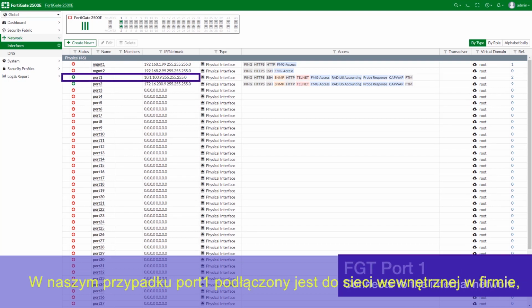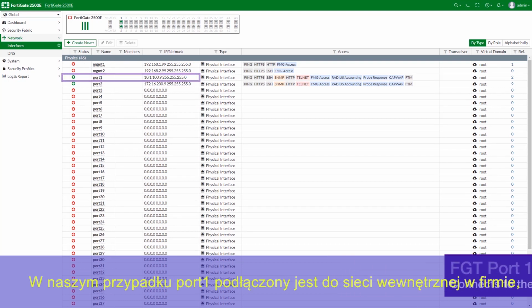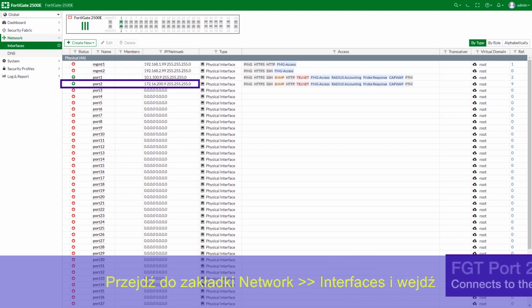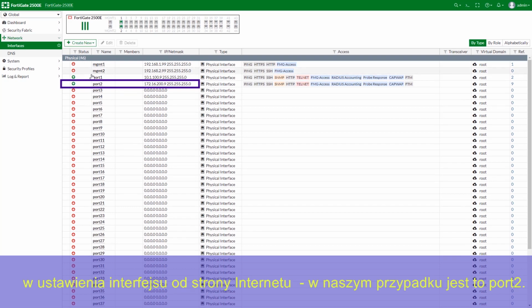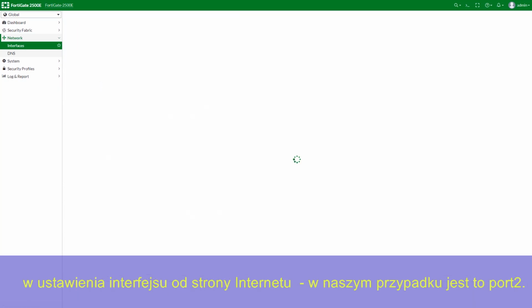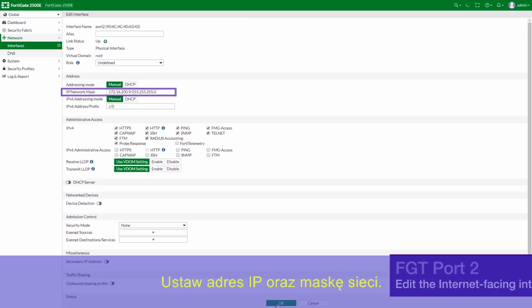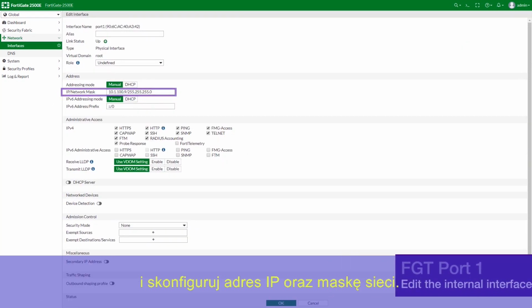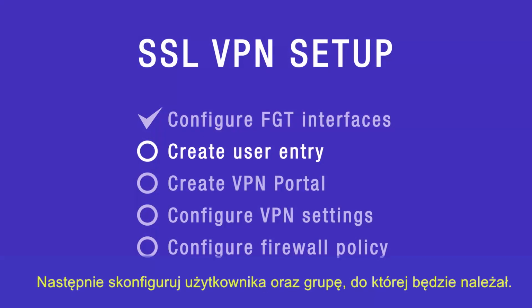In our case, the port 1 interface connects to the internal network, and port 2 is the internet-facing interface. Go to Network Interfaces and edit the internet-facing interface. Set the IP network mask. Edit port 1 interface and set its IP network mask. Click OK. Next, configure the user and the user group.